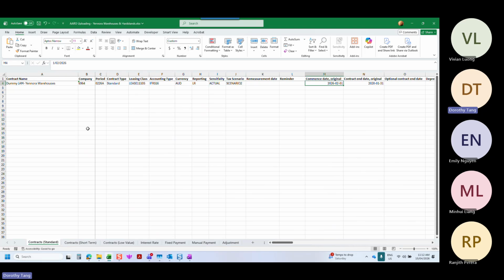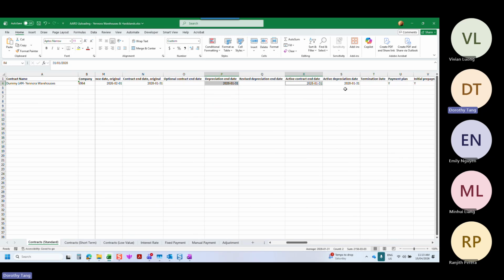The lease commencement day. For Landside, it starts from 1st of February. The lease termination day would be January 2028. Here is the same date as the lease termination date.